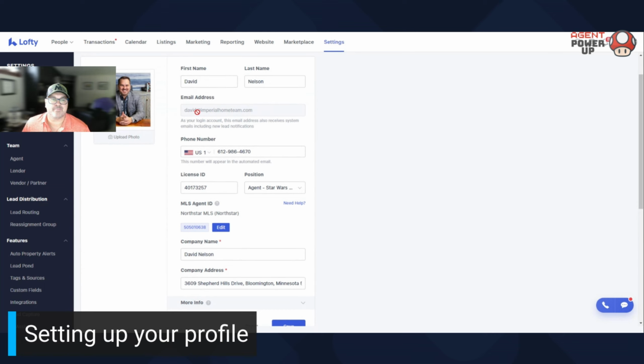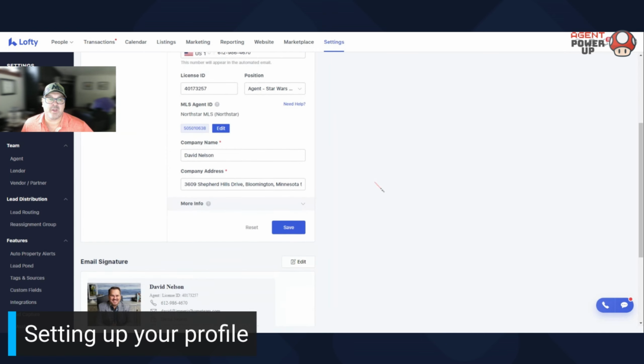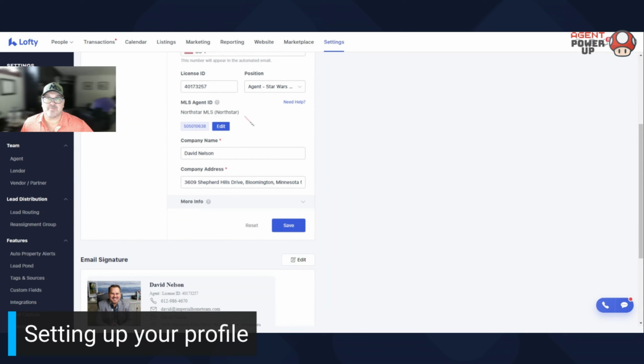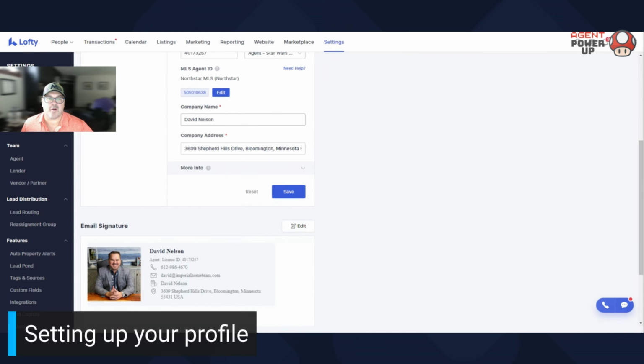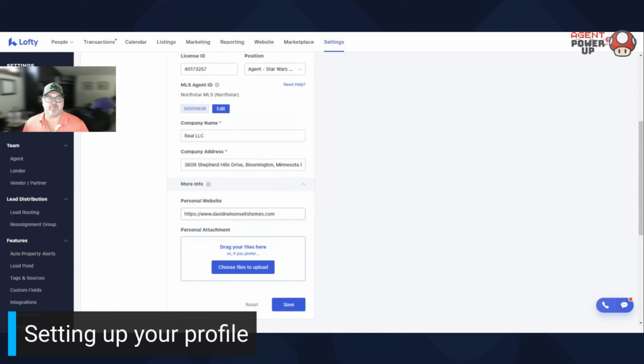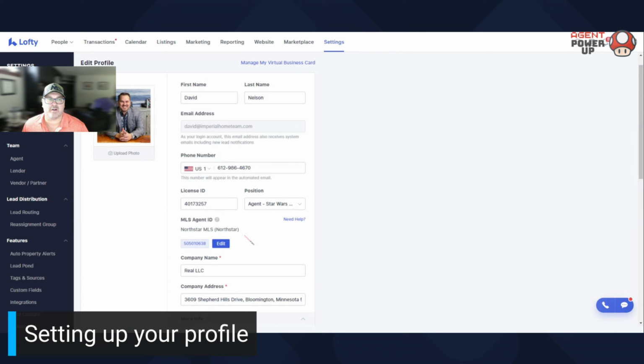Your name, email, phone address, your license ID, depending on which state you're in, your position. Of course, I customize mine and put Agent Star Wars Nerd, so you can do whatever you want to. Your MLS number, so mine's North Star. Company name, so I'm going to put Real LLC. Company address, and if there's more information, you can put your personal name, and if you want to have any other attachments to that as well.